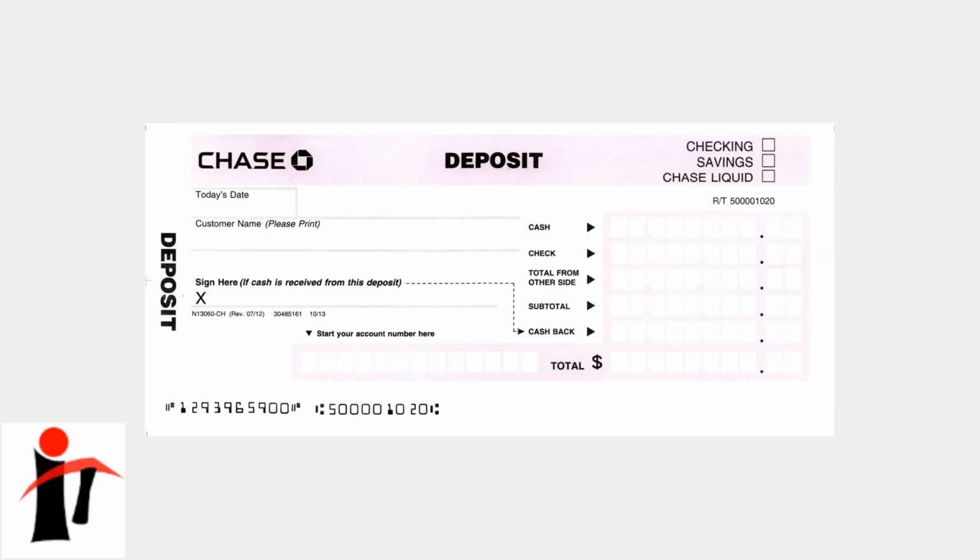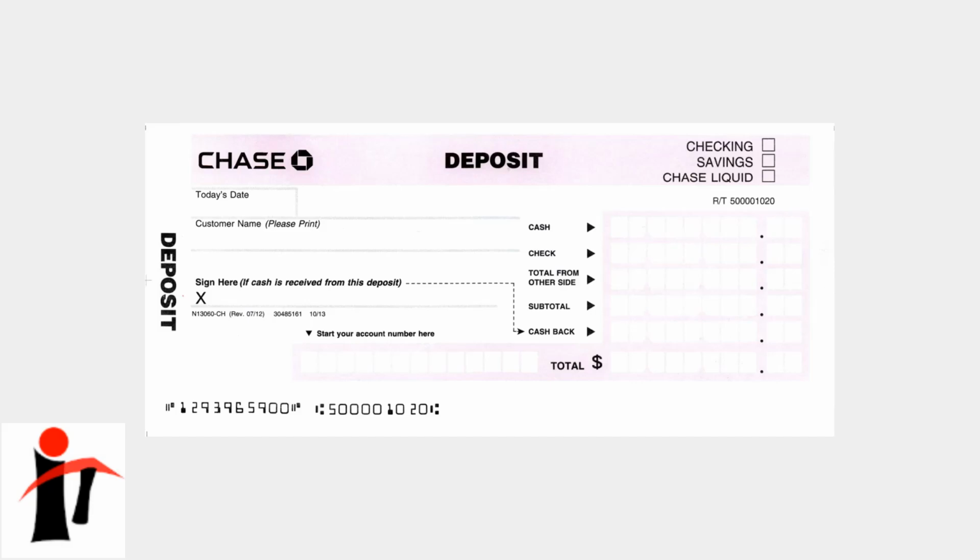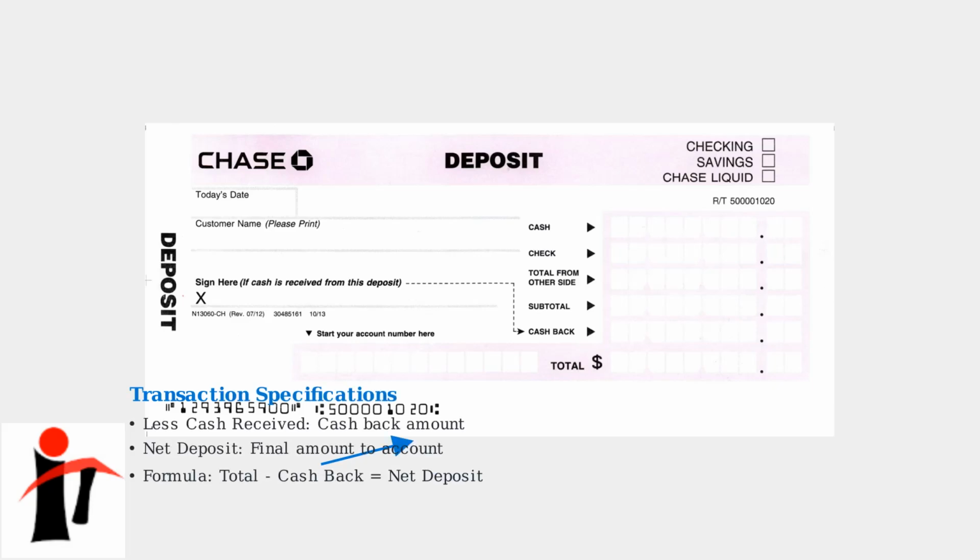The account information section is located at the top of the slip. The deposit details section is where you specify the amounts you're depositing. Enter the total cash amount on the cash line and list each check individually with its amount on separate check lines. The transaction specifications section handles cashback requests and calculates your net deposit. If you want cash back from your deposit, enter that amount on the less cash received line. The net deposit is the final amount that will go into your account.